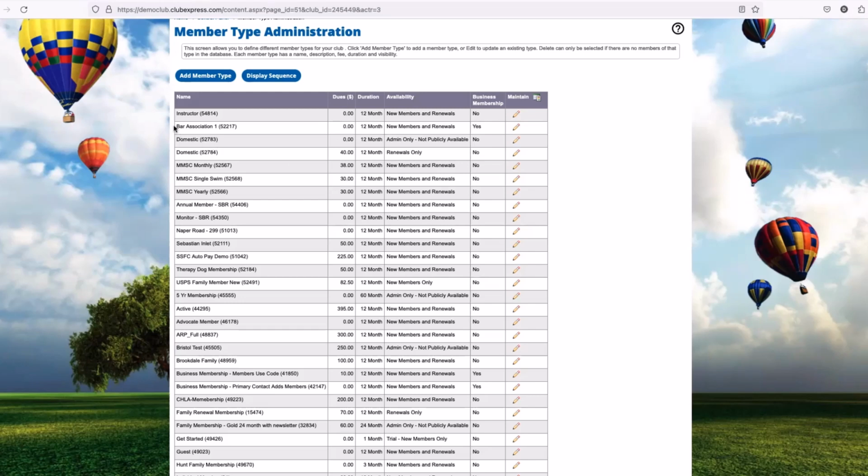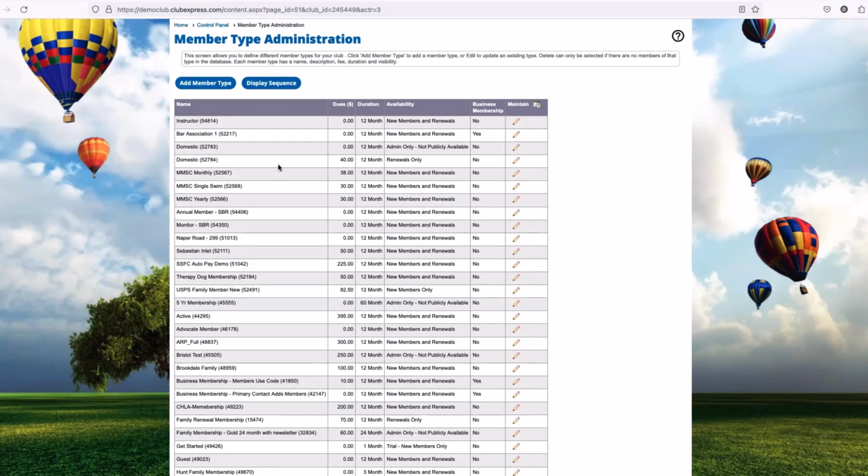So I'm going to play around with this bar association member type. This is the one I'm going to be looking at today for a lot of our settings. We'll look around at some others, but this is the one I'm going to be stepping through today. So in order to take a look at the configuration for it, we're just on the membership type administration screen. But to go into the settings, I'm going to click on the pencil out on the right-hand side.